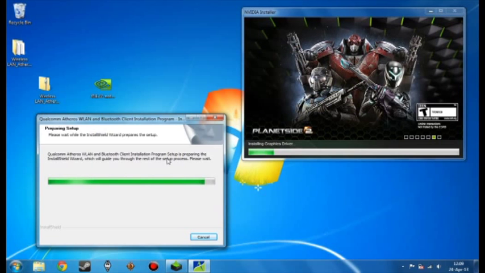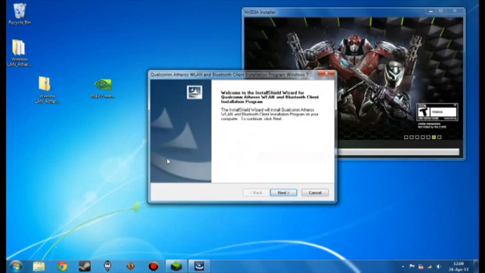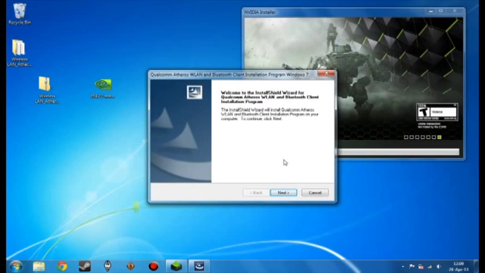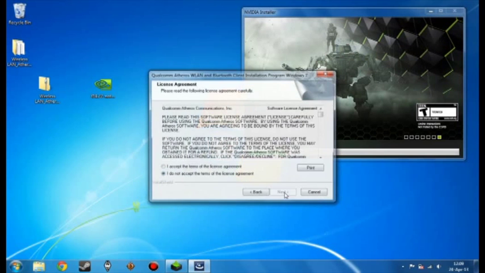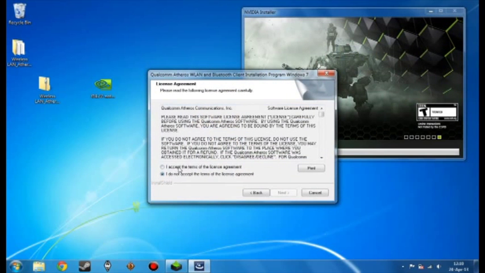As we've got a video driver installing, we can expect the screen to go black once or twice. It's normal for when you're doing a display driver update. So, again, the wireless driver wants us to accept the license terms, and it's much the same process from there.